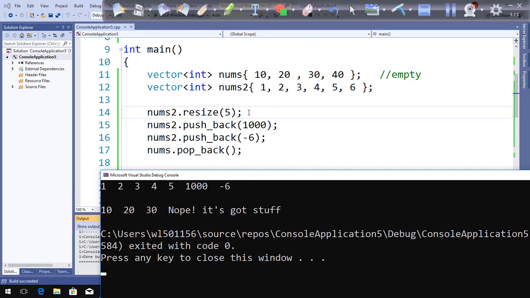Notice when I resized it to 5, what did it do? It took away that 6. And then I did a pushback of 1,000, so it added the 1,000. I did a pushback of -6. It put the -6 on the end. Look at nums, just 10, 20, 30, because it popped back the 40. Y'all, how are we? Is there anything not making sense after reading it? What are we forgetting here?